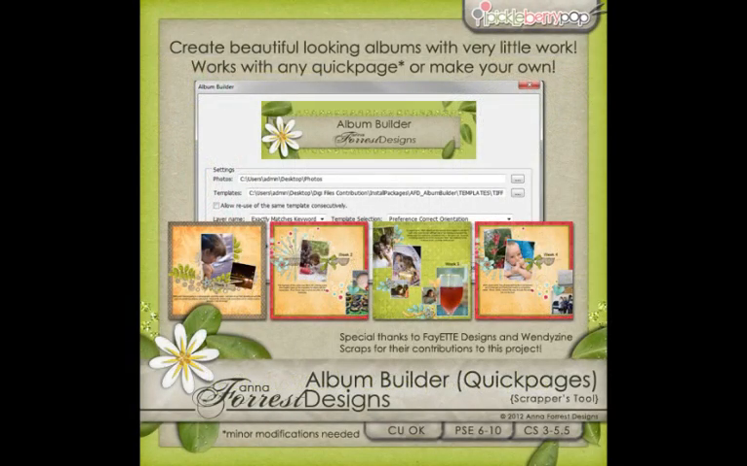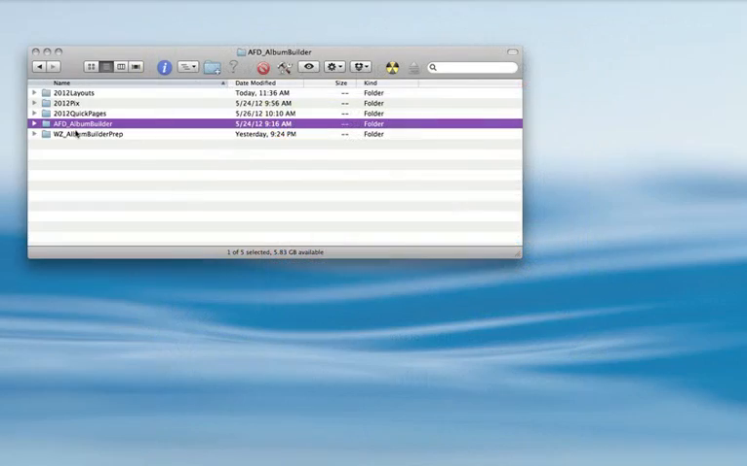Today I want to show you this amazing new set of actions and scripts by Anna Forrest Designs at Pickleberry Pop. It is called the Album Builder and it is part of July's DigiFiles over at the Daily Digi. Now when you open up your download, you're going to find two parts to this set.